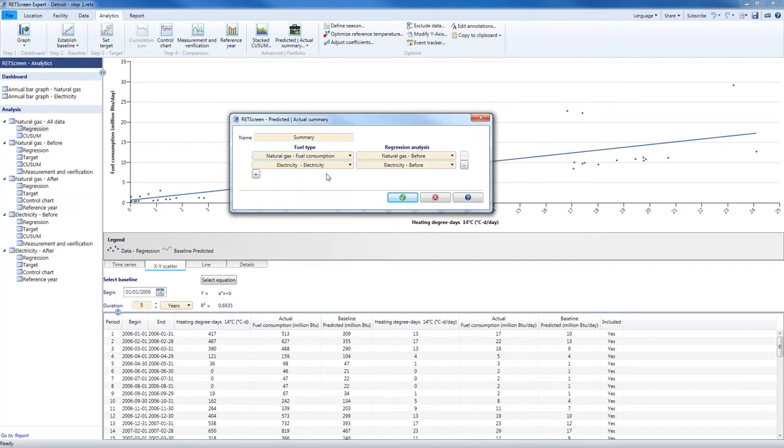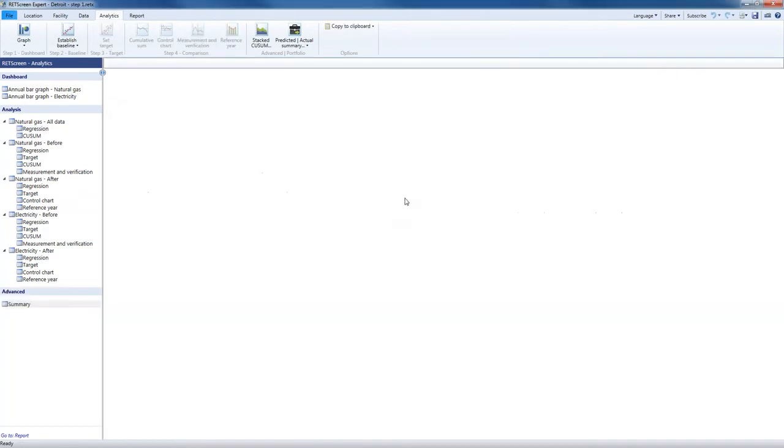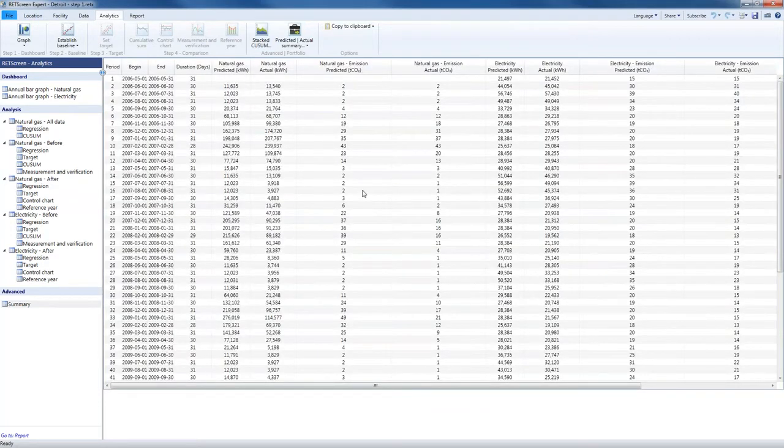Now I have the fuels that I want and the regressions that they come from. So I can click on this button, OK, and RETScreen once again will create my summary table. The monthly predicted and actual consumption in equivalent kilowatt hours for each fuel type selected, as well as the totals, are calculated and displayed in the summary table. So once again, let's look at what we have.